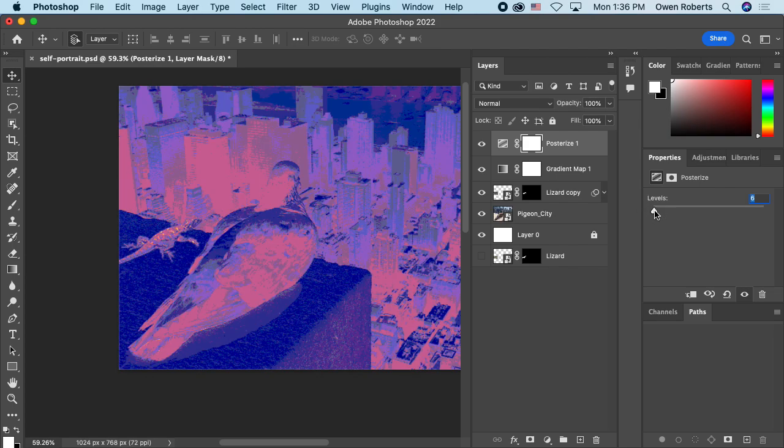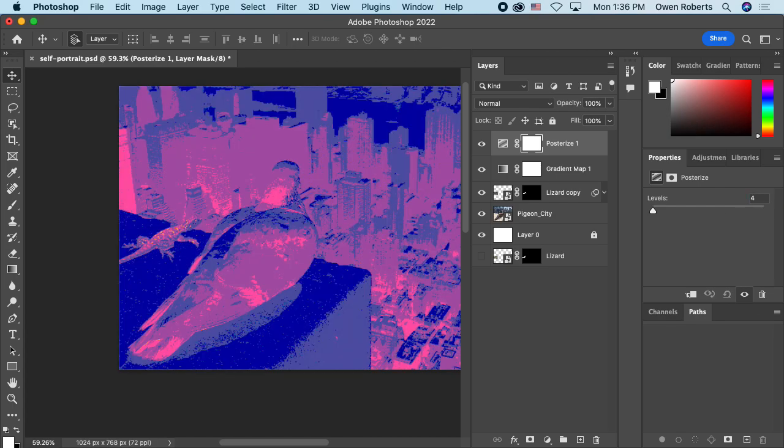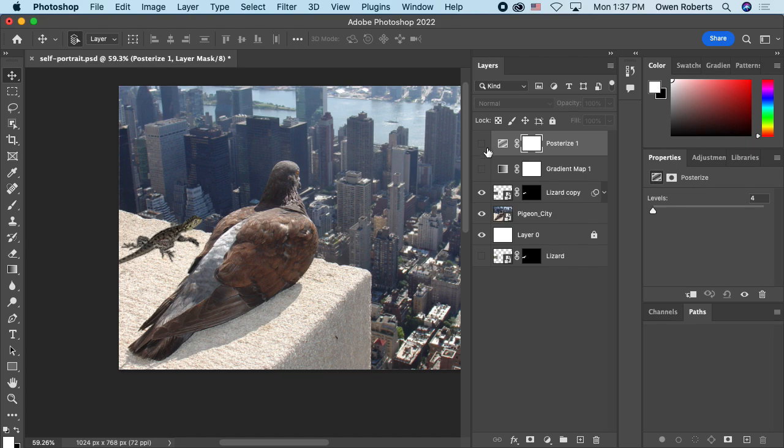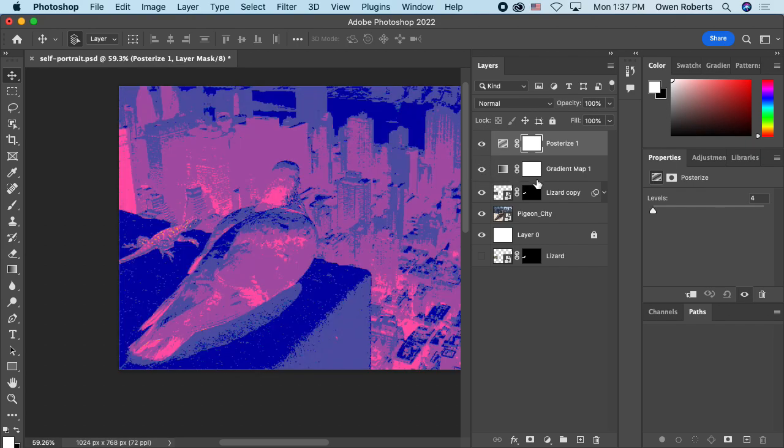And if we add a few, like I think 6 will be good. Maybe even less. I think actually 4 is pretty good. So we get this posterized effect. So it's kind of an interesting new look. And now we really can't tell the difference between the lizard and the pigeon at all. It looks like they belong, they're both just originally in here. And then I can turn these on and off using my eyeballs a bit, and so I can get some different types of effects that way.